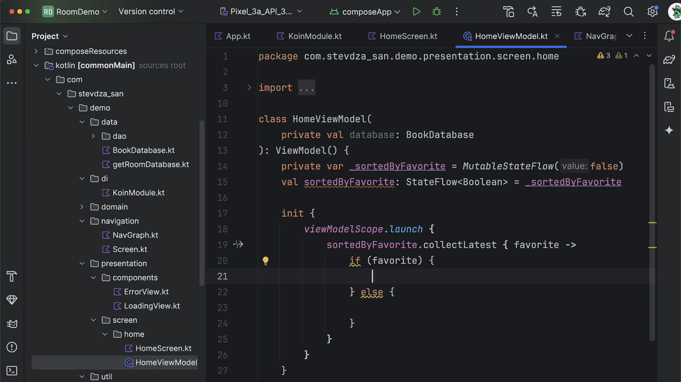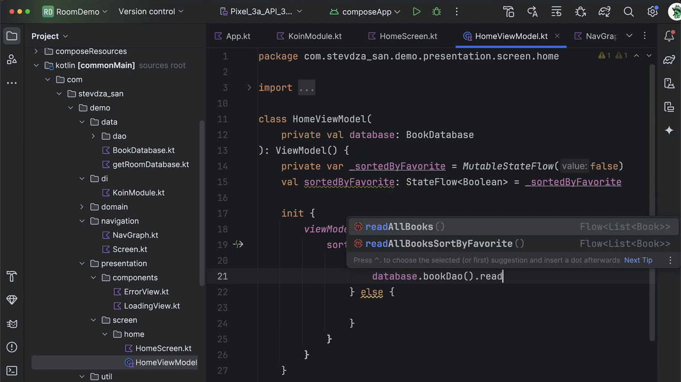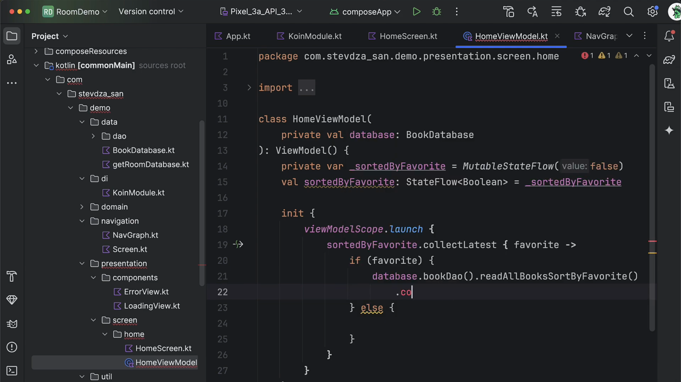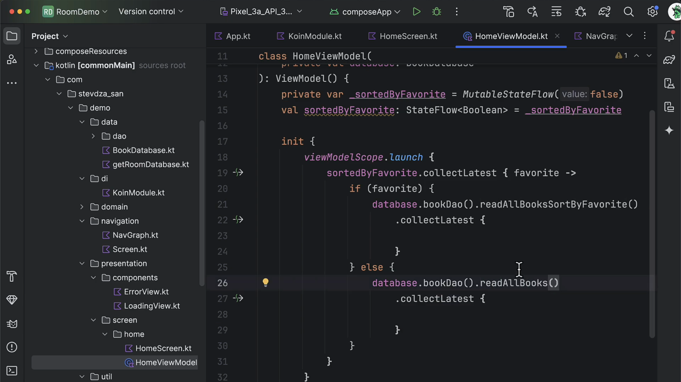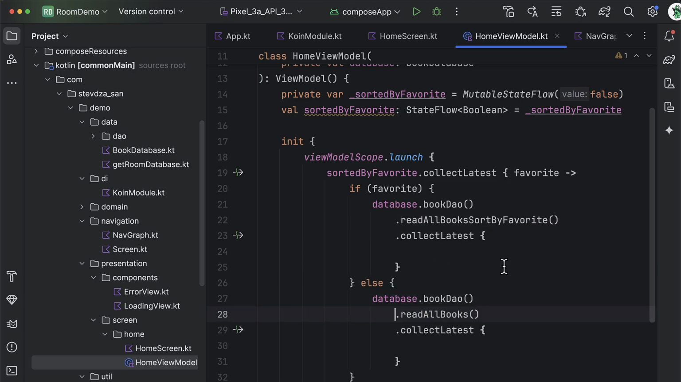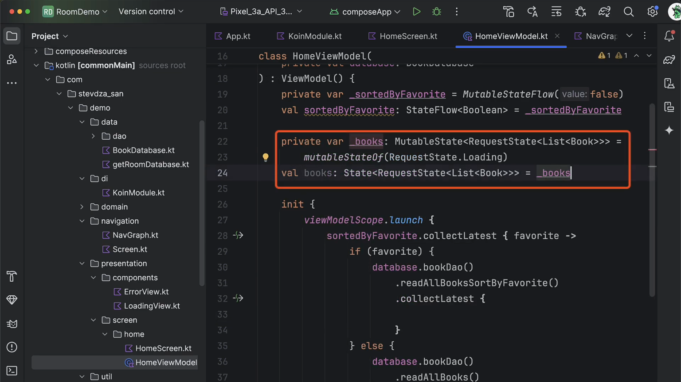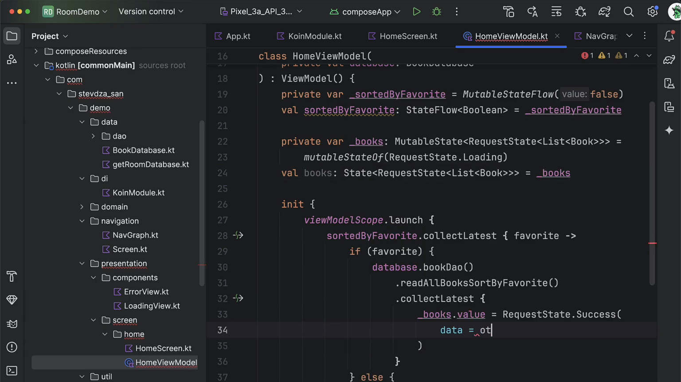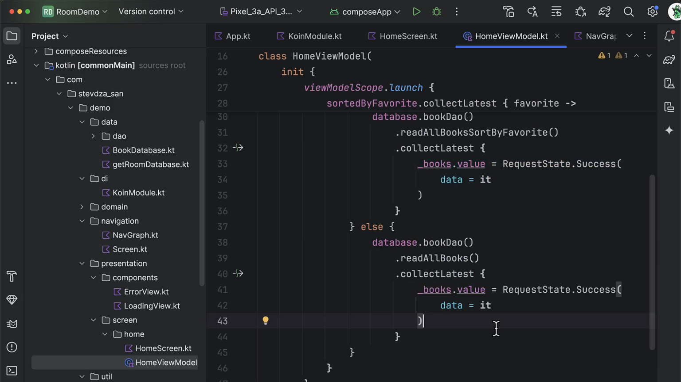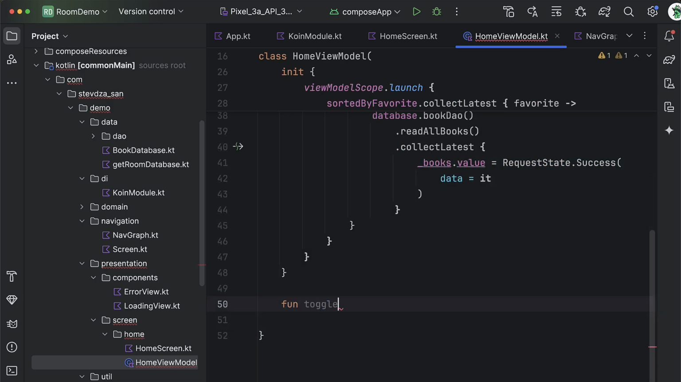If this value is true, we want to call read all books sort by favorite, or otherwise just read all books. Here we are also collecting the flow based on this boolean value of our StateFlow parent. So far so good. I will add here two more variables to hold the list of books that we're gonna read from the database. This variable will be updated within those two collection blocks above. Finally, let's add the function to toggle this isFavorite StateFlow variable that we're gonna trigger from the UI.